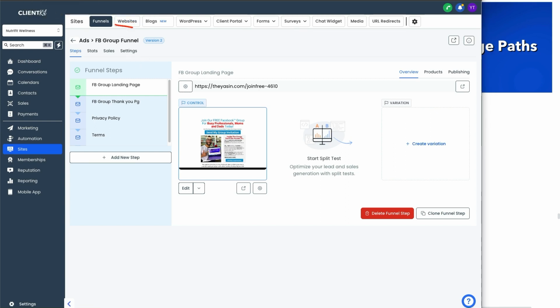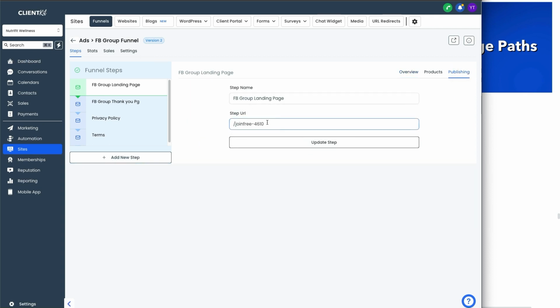But here on the funnel side, there's actually two places. We have to go over to publishing. And then right over here, I'm going to change this, let's say to /join free, update step. Okay. And then I also have to go and update it in the split section.